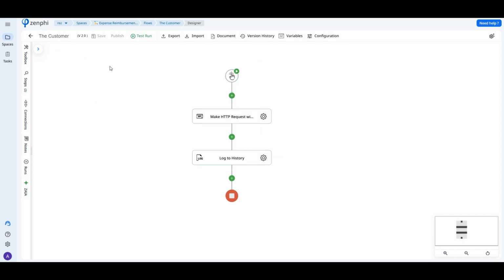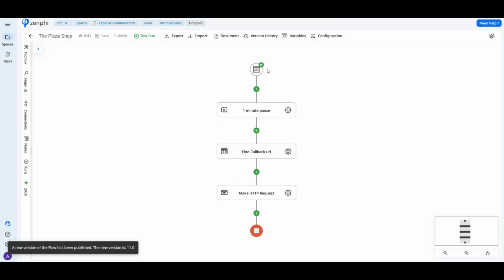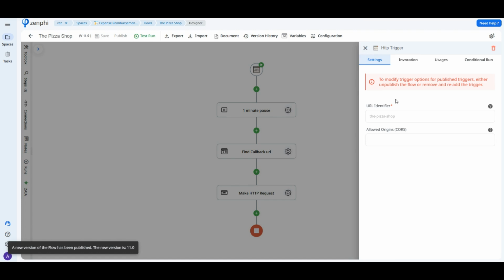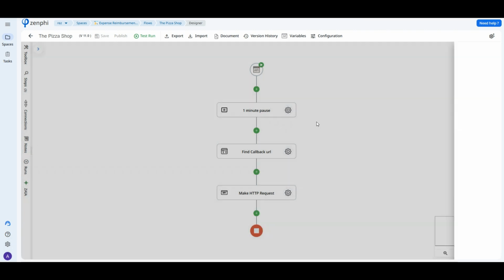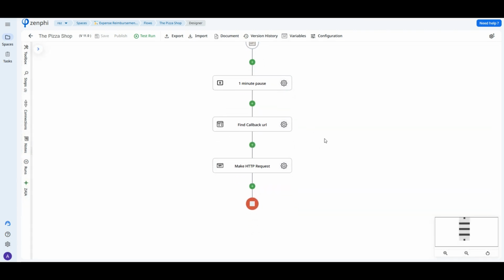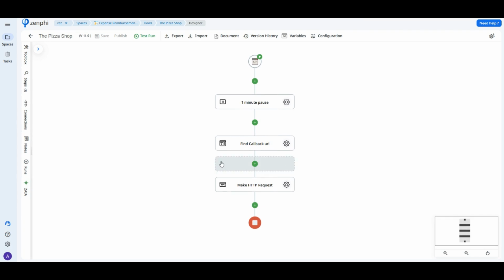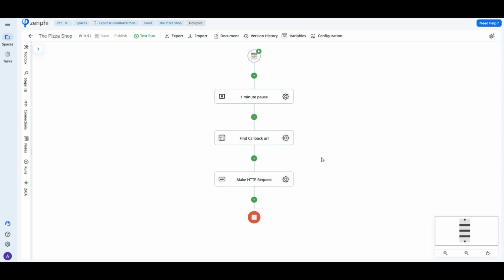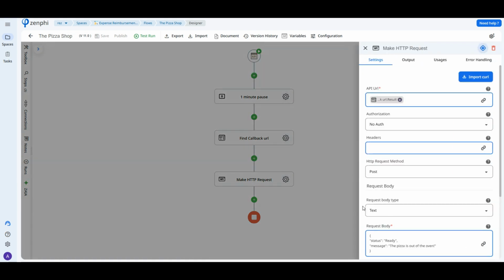To demonstrate this, I have built two separate flows to simulate a real-world scenario. Flow 1 is our pizza shop. This represents the external server, like Adobe Sign or Cloud Convert. It receives an order, waits 1 minute to simulate the baking time, and then, this is the important part, it looks into the headers of the request. It finds a specific header called Zenphi callback URL and calls that number back.